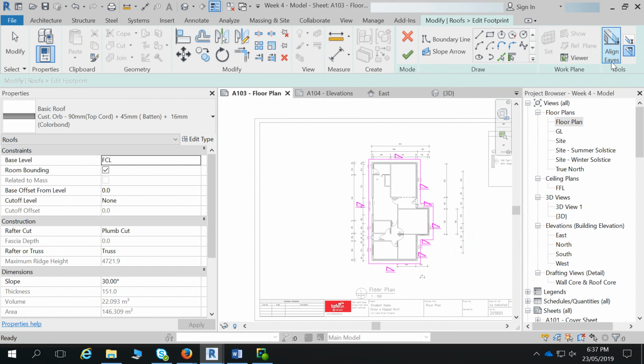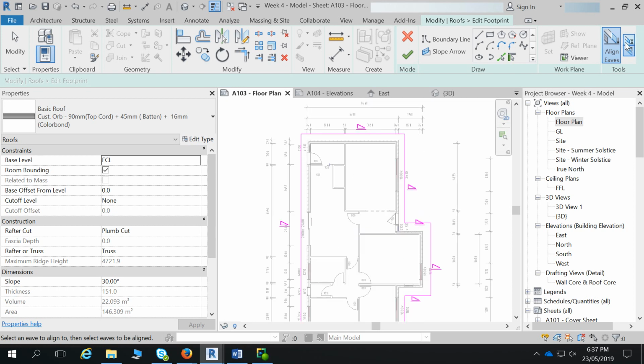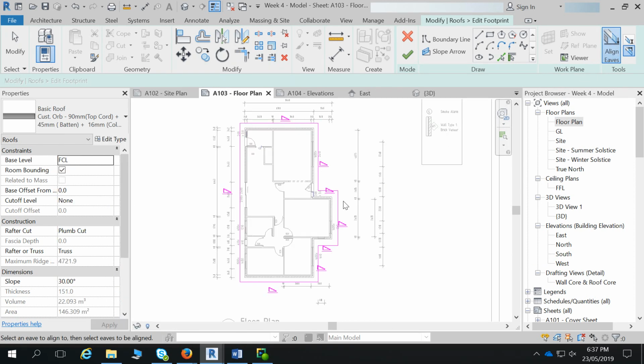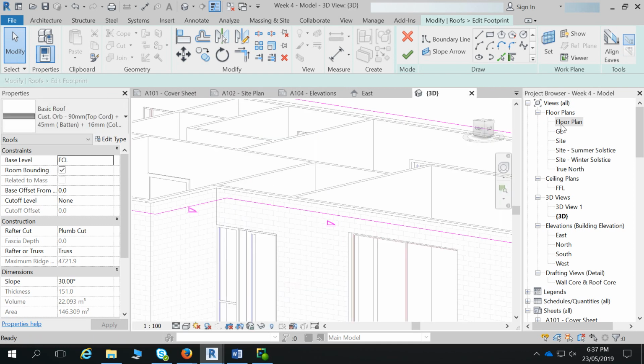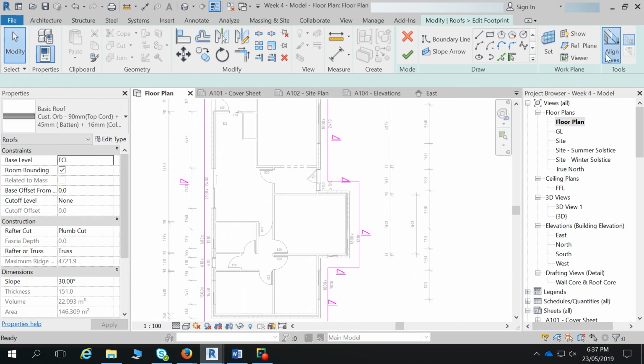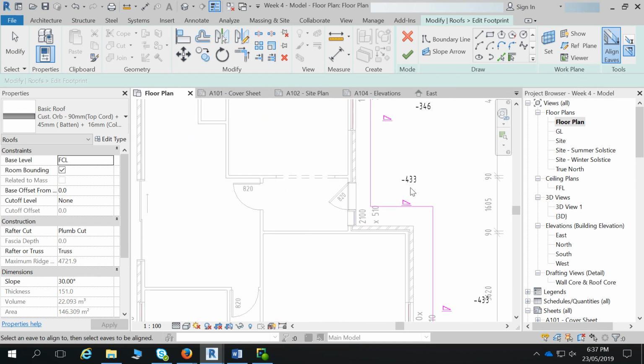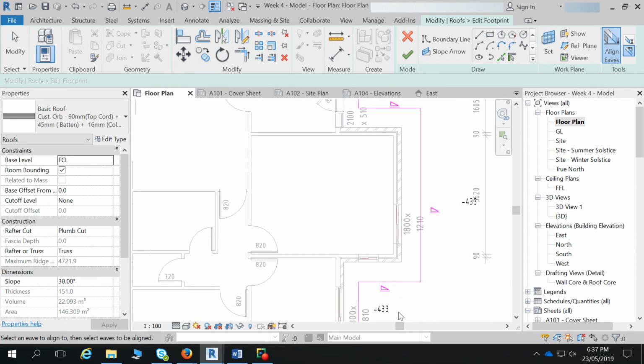So basically what this tool does is it allows you to copy and paste offsets off of levels. There we go. So see how on this one it's saying minus 346, minus 346, minus 433, 433, 433. That's because we've dropped that eaves a further 150 mil out, sort of thing.